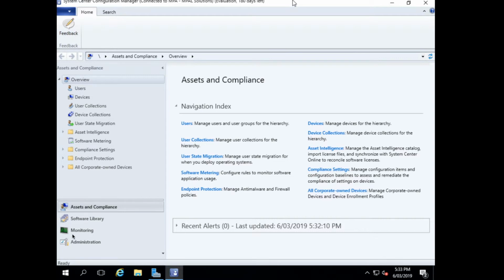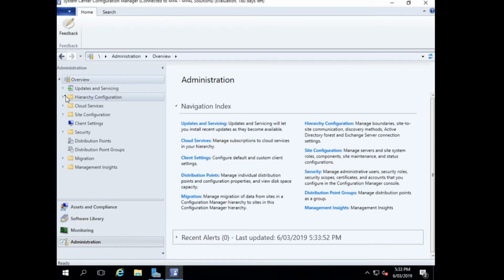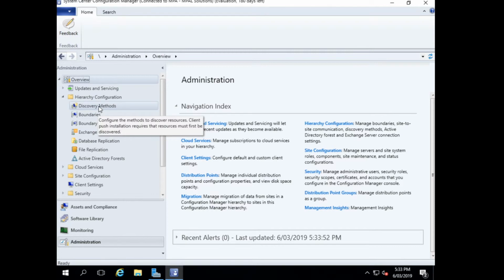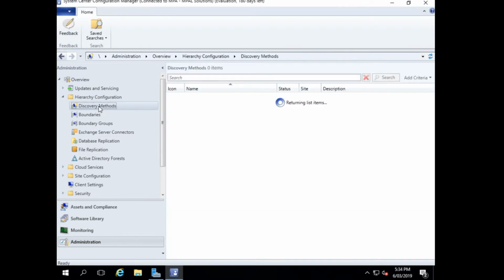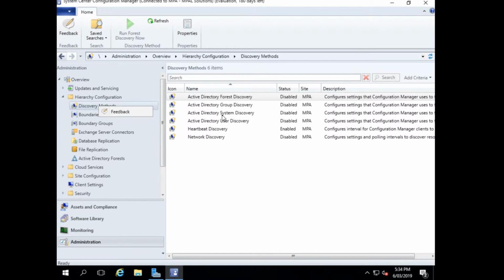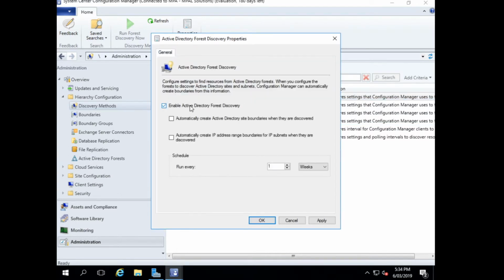So we'll go into our Administration. We're going to go to Discovery Methods, under Hierarchy Configuration. We're then going to right-click on Active Directory Forest Discovery, and first and foremost, we're going to enable it. So we're going to click Enable, and we're going to select everything. We're then going to select Automatically Create Active Directory Site Boundaries when they are discovered, and Automatically Create IP Address Range Boundaries for IP subnets when they are discovered.